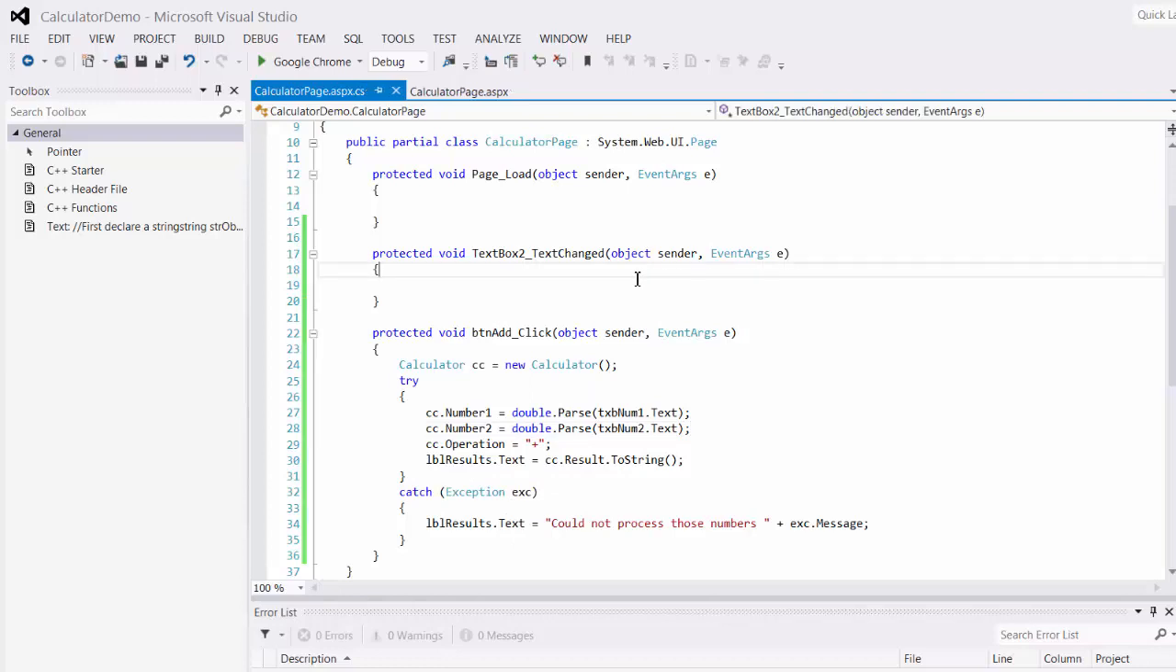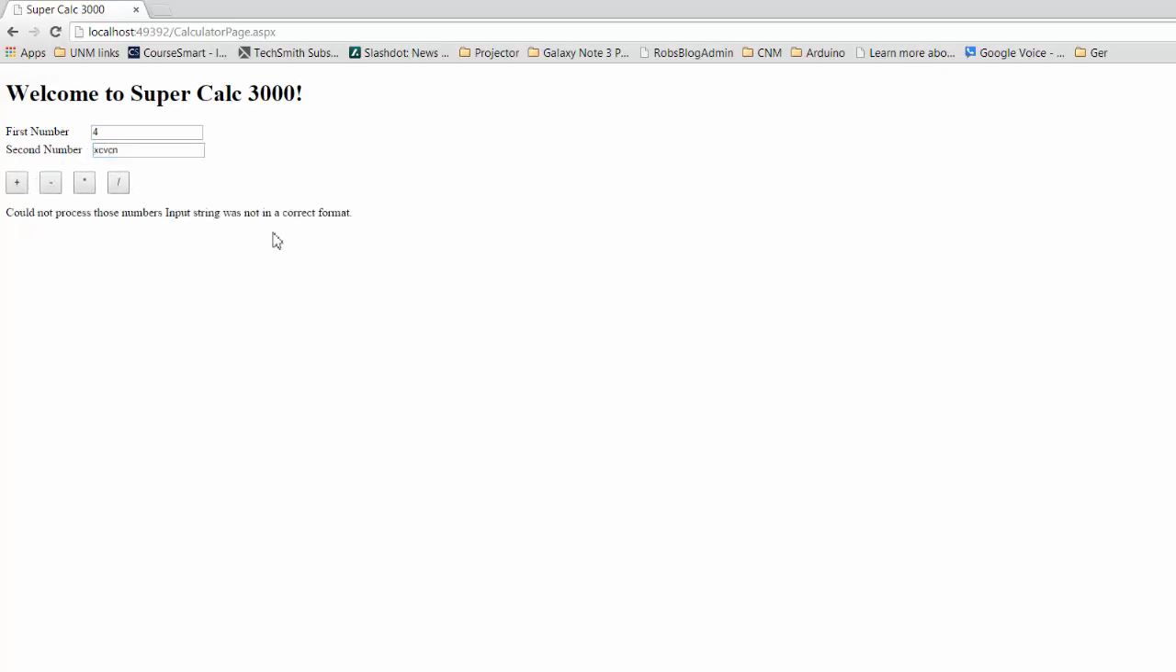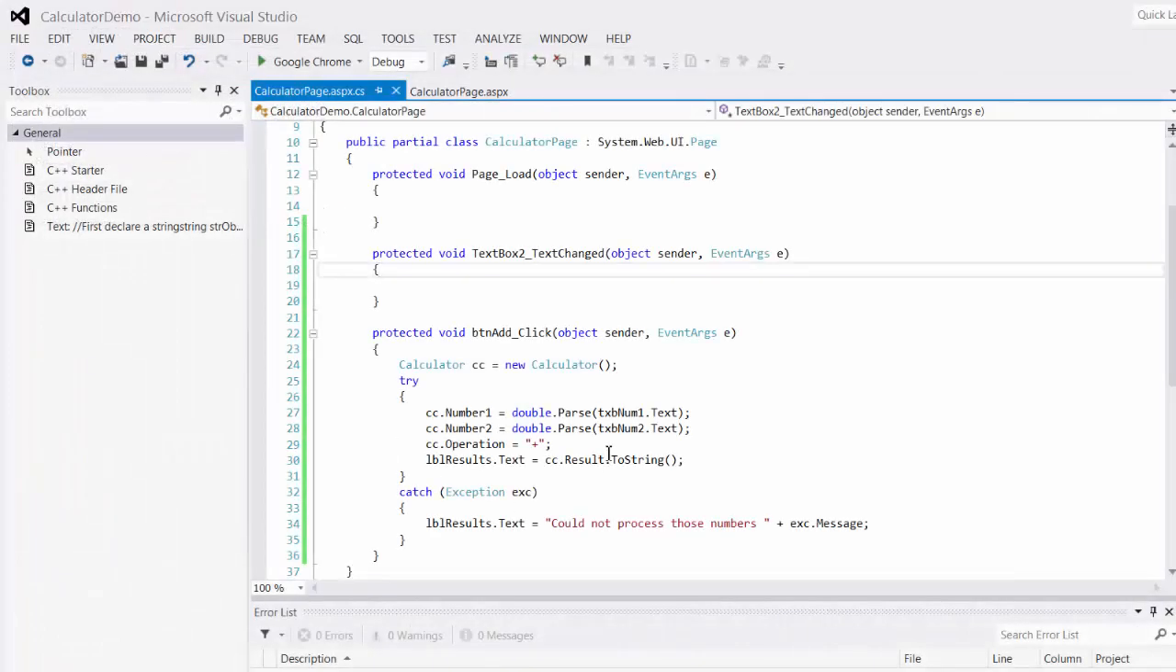Let's see if this works. So I'm hitting Control F5. Here's my calculator page. 4, 5, I hit the plus, and I get 9, so that works. If I put in some garbage, I get an error. So this is working. Now we need to do the other operations.